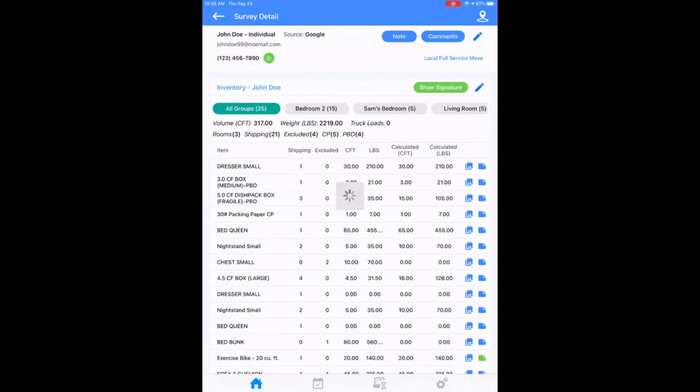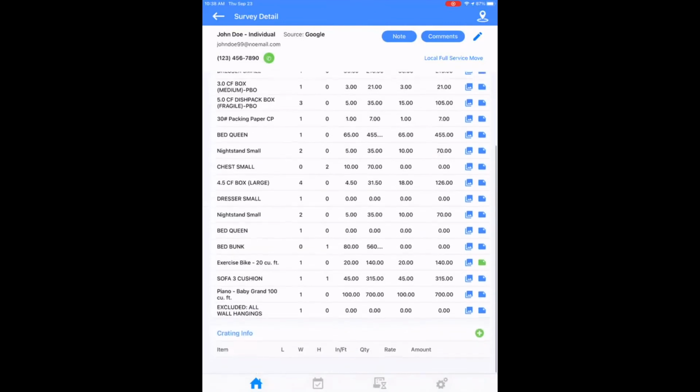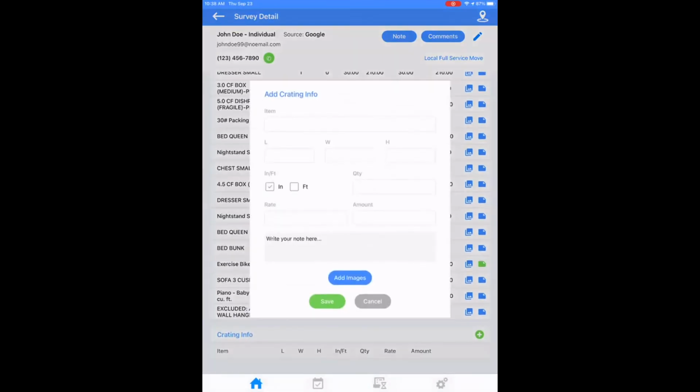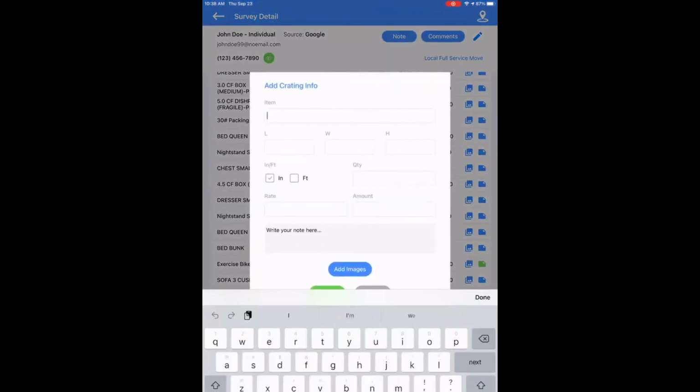And now I'm in the survey details screen. It's showing me the inventory in a view mode. So I can see the same information, but in a bigger screen. And I can see all my items here. Now, one other thing, if I want to add crating, so let's say I wanted to crate that piano.